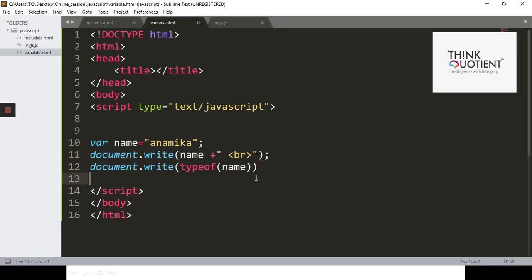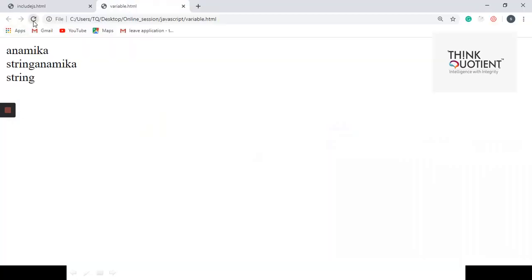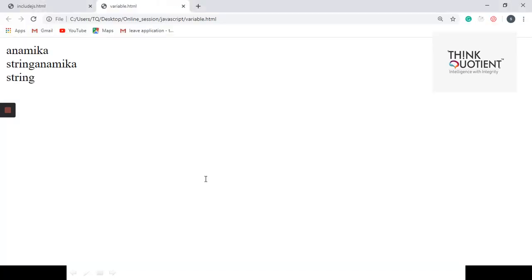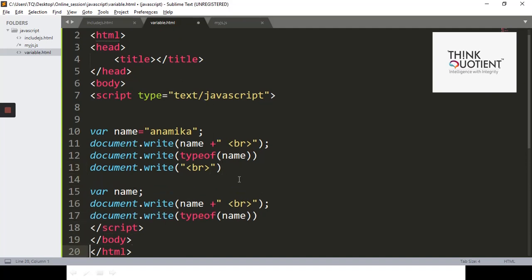So I'm going to say let's take var, I'm going to say name over here. Let's reinitialize it, and I'm going to say again document.write, and paste it over here, save the file, head back to the browser, refresh the page, and you can see again we are getting the same output. So I'm going to say document.write again, and I'm going to add this line break. So breaking the line, save the file, head back to the browser, refresh the page, and you can see even if you are reinitializing the variable over here, still your value is constant.